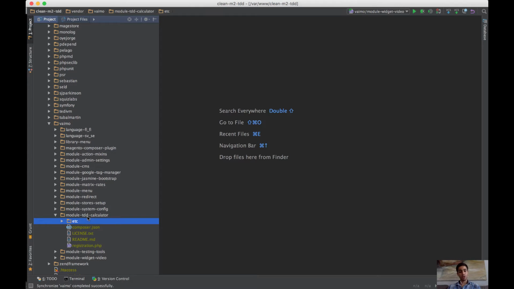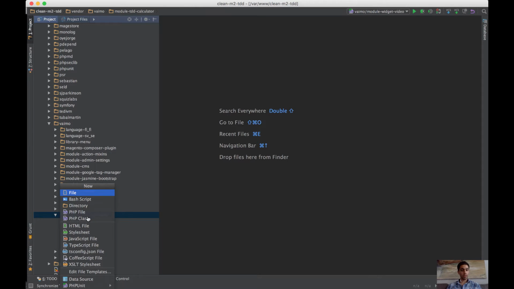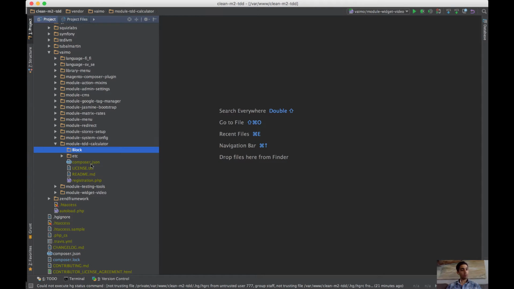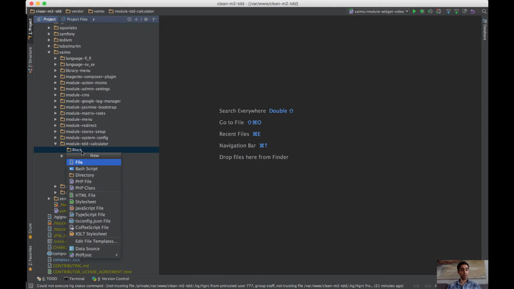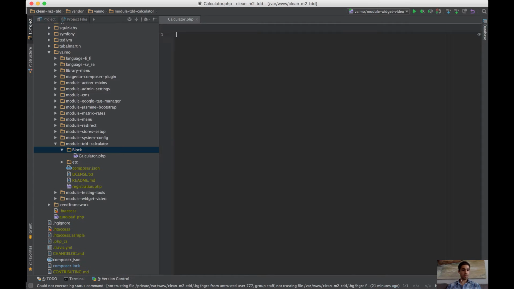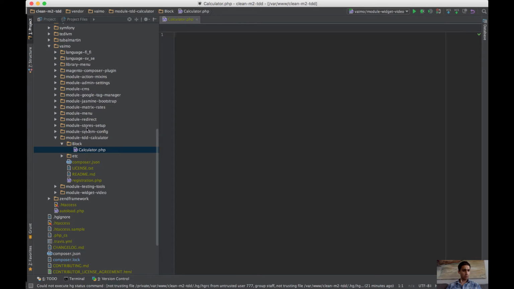But in this case I'm going to first create my production code, my real function that I want to use, and then I'm going to cover it with a test, just so that it's easy for you to see what I'm doing. So let's create a new folder. I will type Command N and create a new directory, and I will create a block folder here. And inside of here I'm going to create a new class which I will call calculator.php.